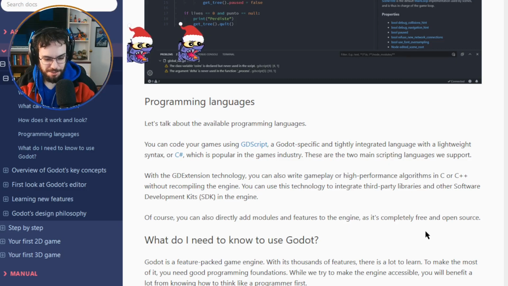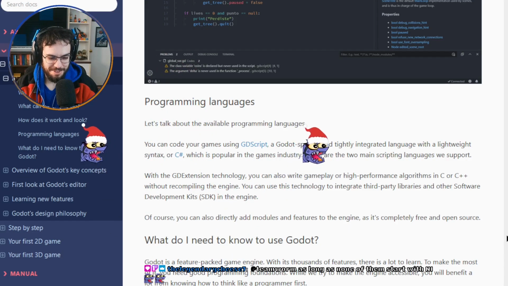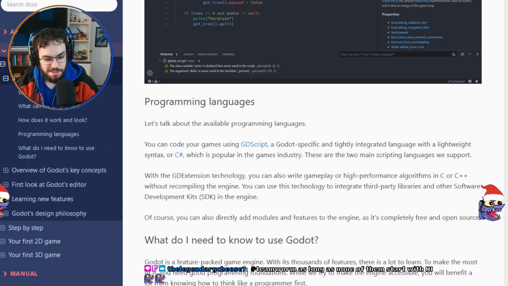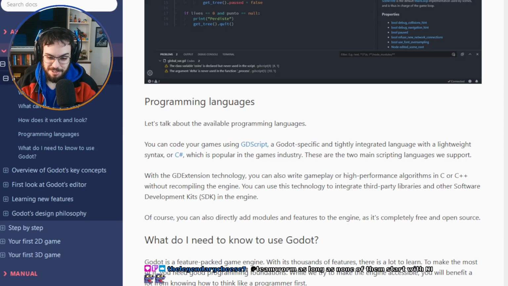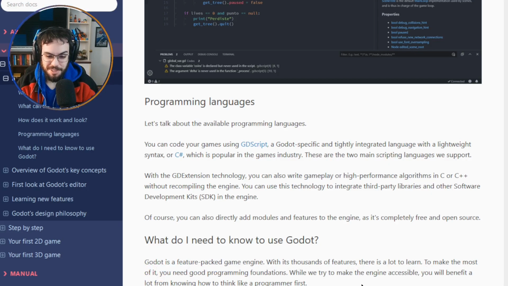What do I need to know to use Godot? Oh, that's fun. That rhymes. Godot is a feature-packed game engine. With its thousands of features, there is a lot to learn. To make the most of it, you need good programming foundations. Oh, okay, we're not going to make the most of it. While we try to make the engine accessible, you will benefit a lot from knowing how to think like a programmer first. Okay.